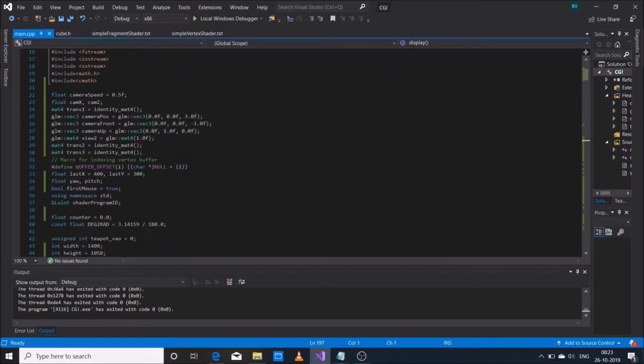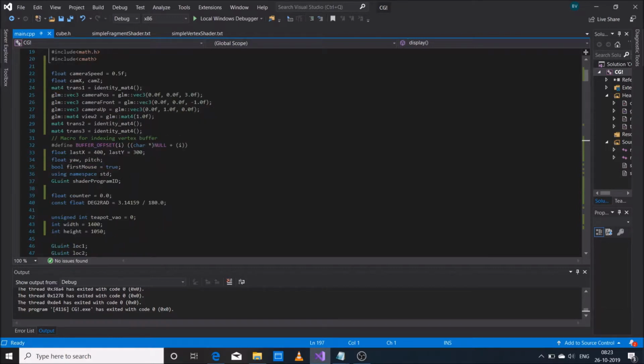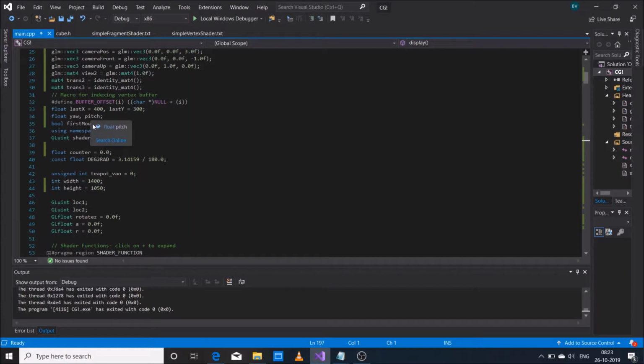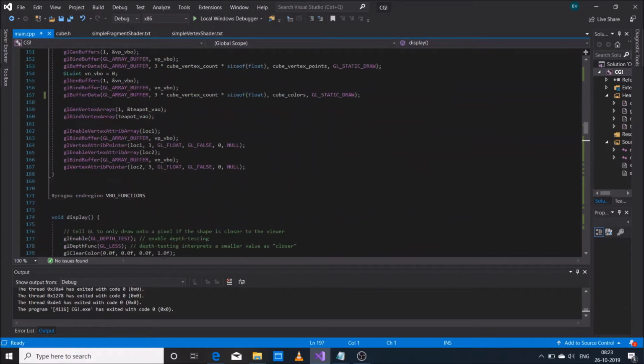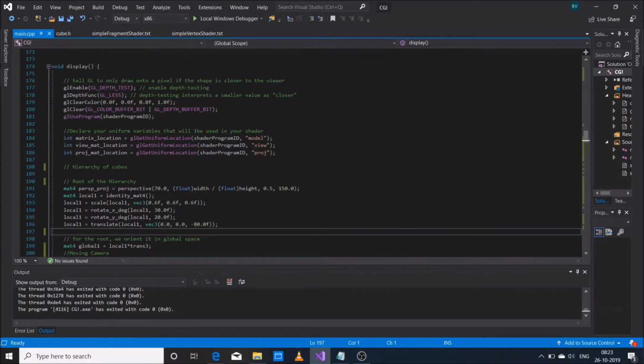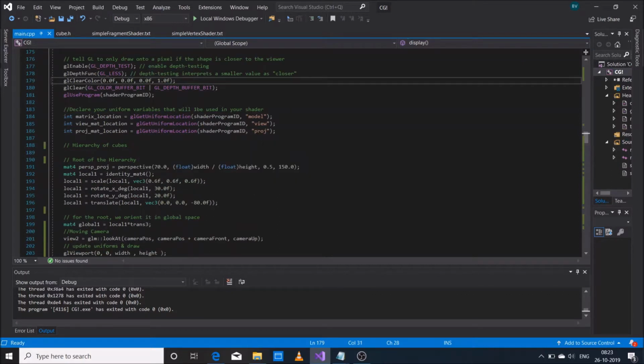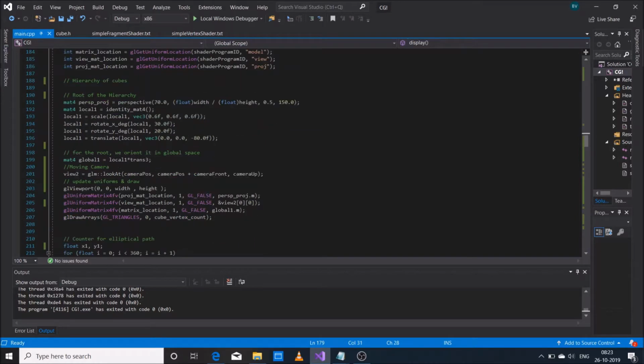After header files, we have defined some global parameters. Some are for camera position, to control the camera. Some are for the elliptical motion and all. So let's look at the display function here. I gave my background a black color, and we've defined this model view projection. This is the root of hierarchy. Here we are defining the center cube.